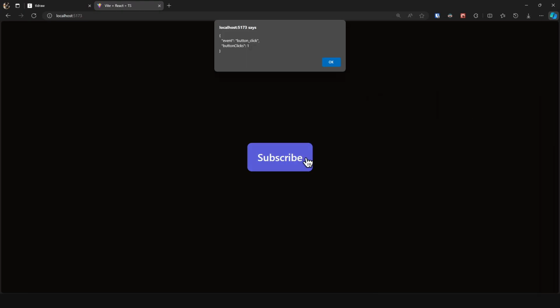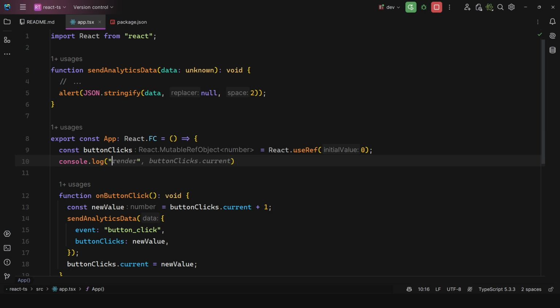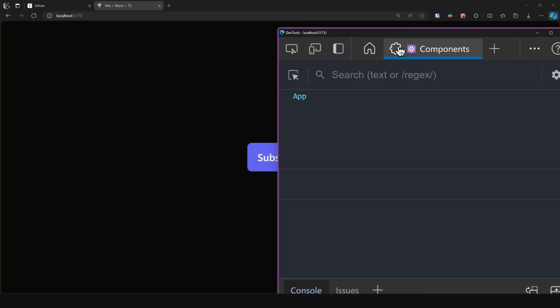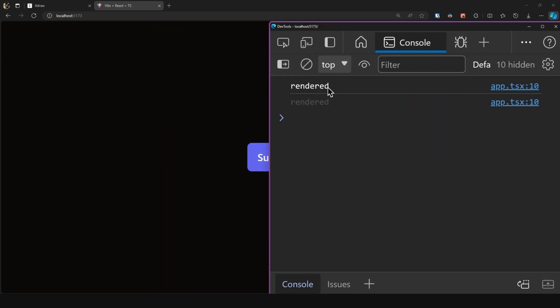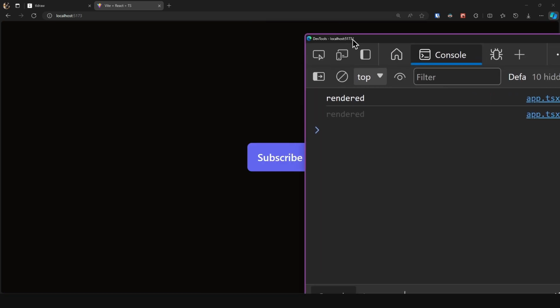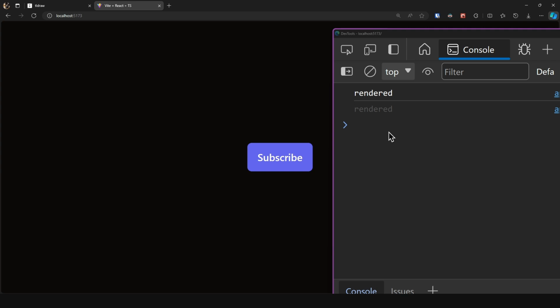If I save this, then come back here, click on subscribe. As you can see, there were no re-renders and we get the updated value. So again, subscribe, no re-renders. If I come here and say console.log rendered, hit save, then come here to the console. As we can see, we get the initial render. And then if I click on the button again, there are no additional renders.